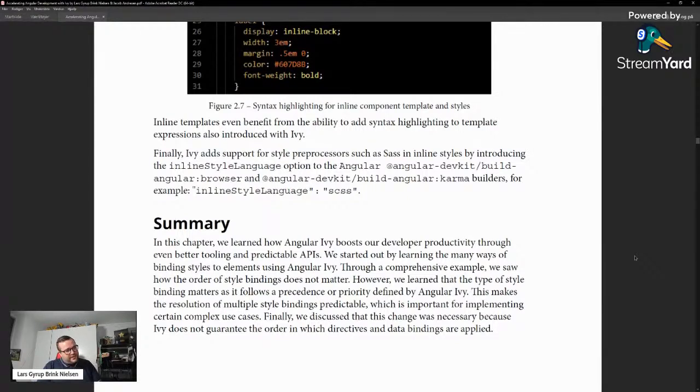Now for the summary. So we're at the final part of this chapter. Now we'll recap what we have learned. In this chapter, we learned how Angular Ivy boosts our developer productivity through even better tooling and predictable APIs.